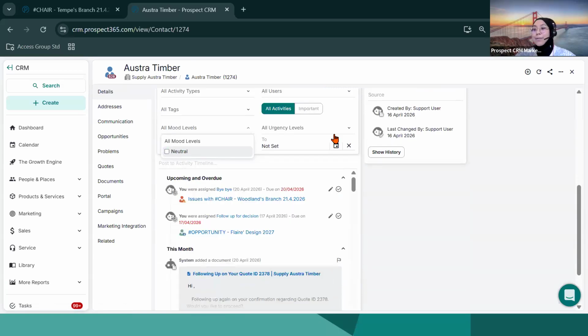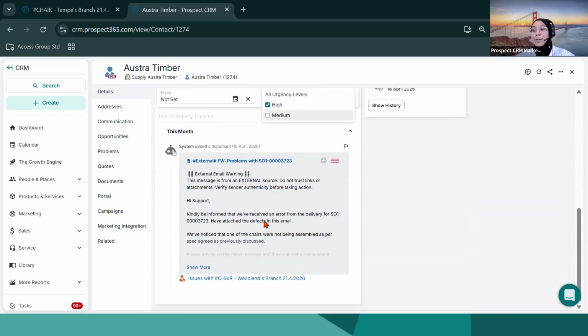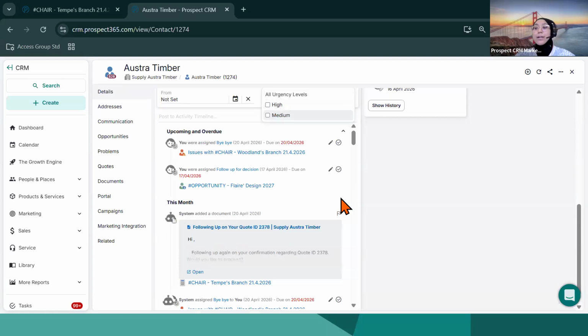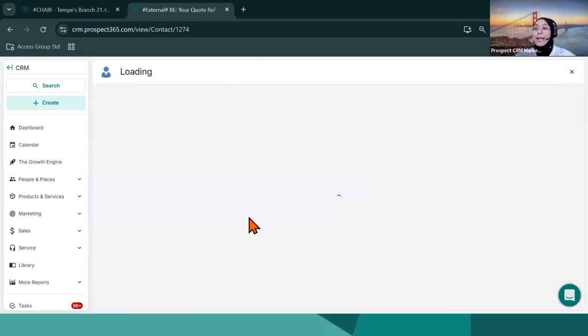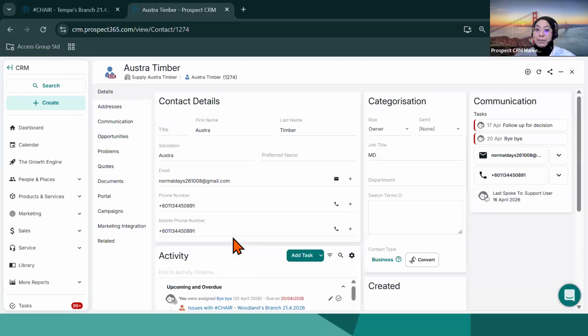Aside from that, if you like to search by urgency level, so you just wanted to search for those that are high, this will be the ones that we have already gone through because of a problem. They have received an error from a delivery. So the AI email sentiment analysis has analyzed it this way. The only way that you can see the summary is if you are in the email page itself. For example, with this one, you need to open the email first in order to see the summary of this particular email. But if you're only in the activity timeline, you can only filter it by mood level and urgency levels.